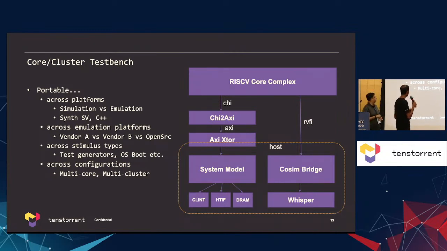Right, and some design decisions needed to be made early on to be compatible with both simulation and emulation. So we decided to use only synthesizable SystemVerilog and C++ in our test bench environment. Different vendors, even across emulation platforms, right? Vendor A versus vendor B versus FireSim, which is an open source solution, or similarly in simulation across different vendors, or using Verilator as an open source simulator.